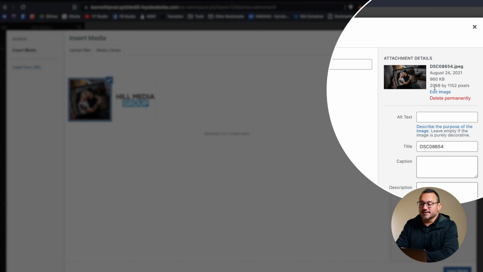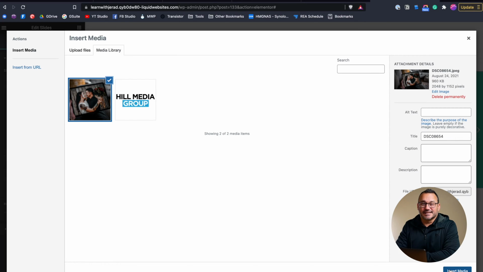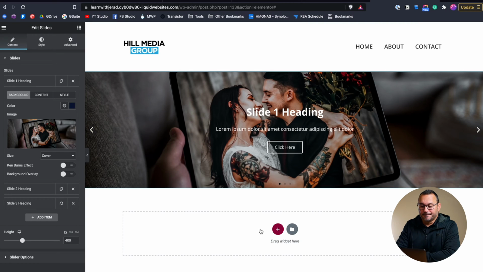Now, it's very easy to upload extremely large images to the slider. I tend to go with an image that's about HD in quality, so around 1920 pixels in width. Right here you can see that this is 2048 in width, and the image is just under a megabyte, which is pretty large. You definitely want to compress that down just a little bit, especially if you're going to have multiple slides. I'll hit Insert Media, and you can see for our first slide, we now have the background image with our heading, our text, and the button over the top.